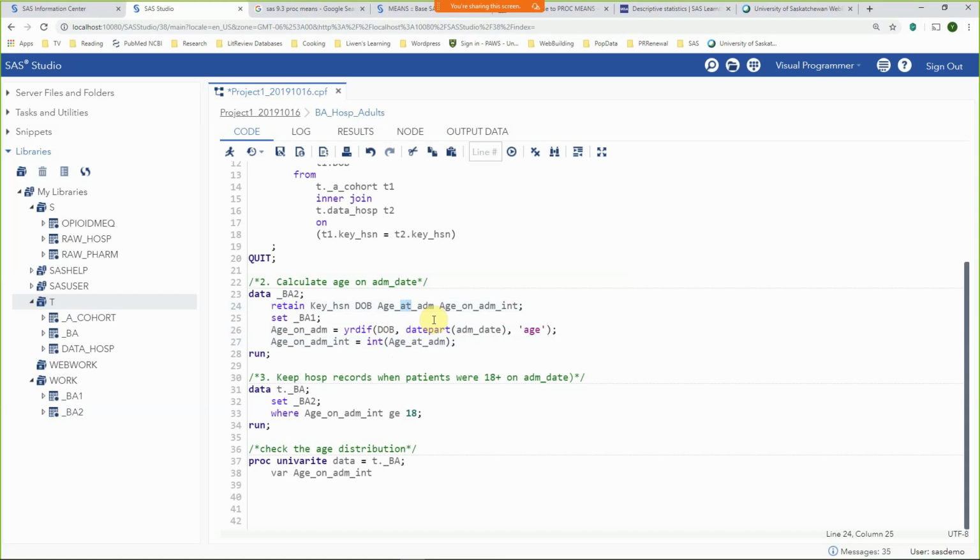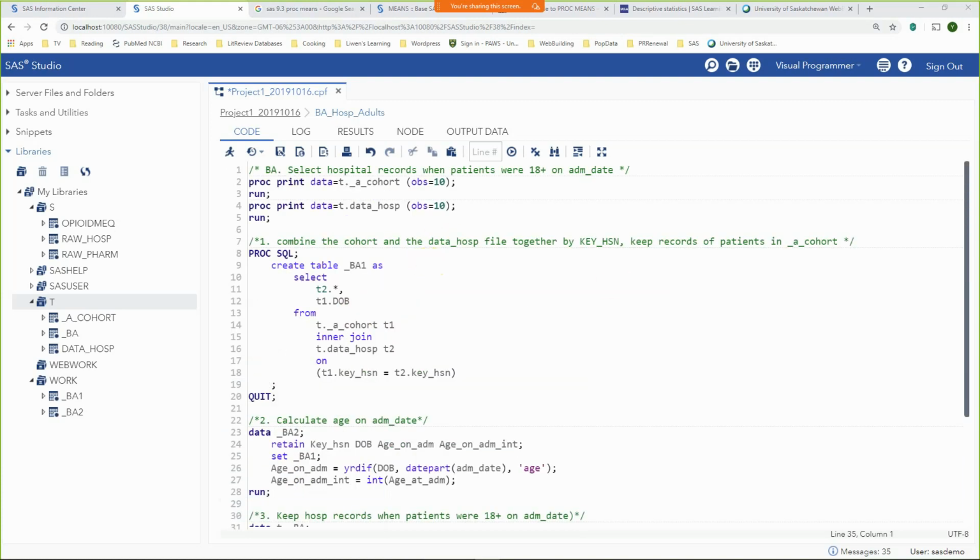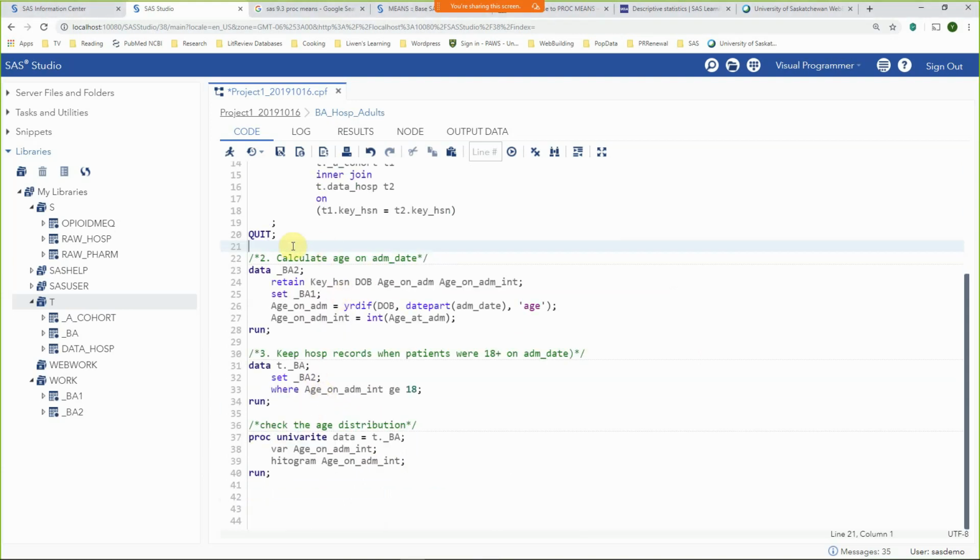So we're gonna have the variable called age on admission. And we're going to make a histogram of this variable on the vein. Right? We're going to run that, because I've changed the name, but I'm going to rerun it from here to the end.